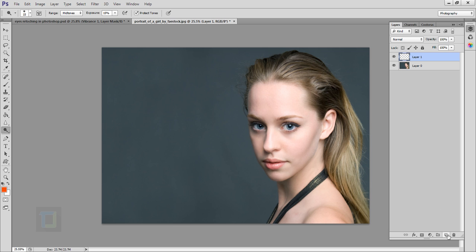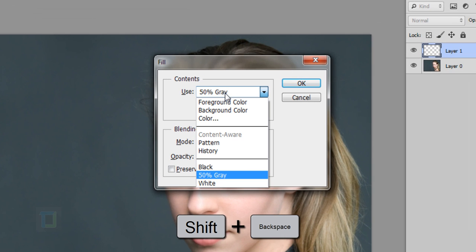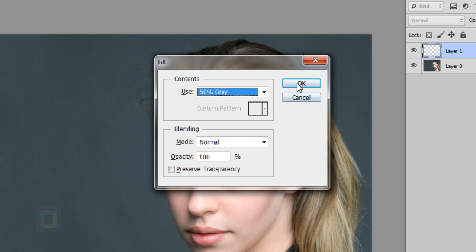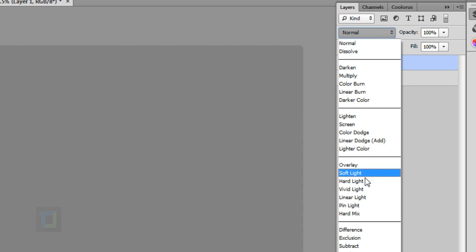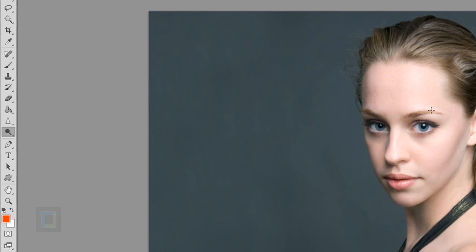So now create a new blank layer from here, and then we need to fill in the gray color. Press Shift Backspace, which opens up this box and allows you to use exactly 50% gray color, and hit OK. Now change its blending mode to soft light. Temporarily you cannot see anything because soft light mode will never show 50% gray color.